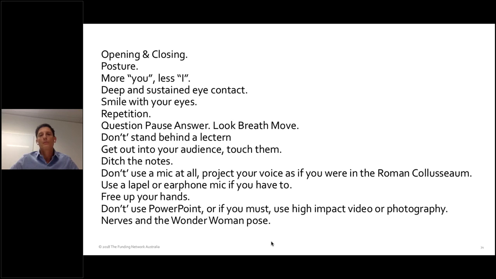Question, pause, answer, and look, breathe, move. Both of these are techniques that you can use. If you're on stage, you can often ask a rhetorical question of the audience, pause, and then deliver the answer yourself. And if you want to take it to the next level, you can use the technique of look at the audience, take a breath, move across the stage, and then answer.